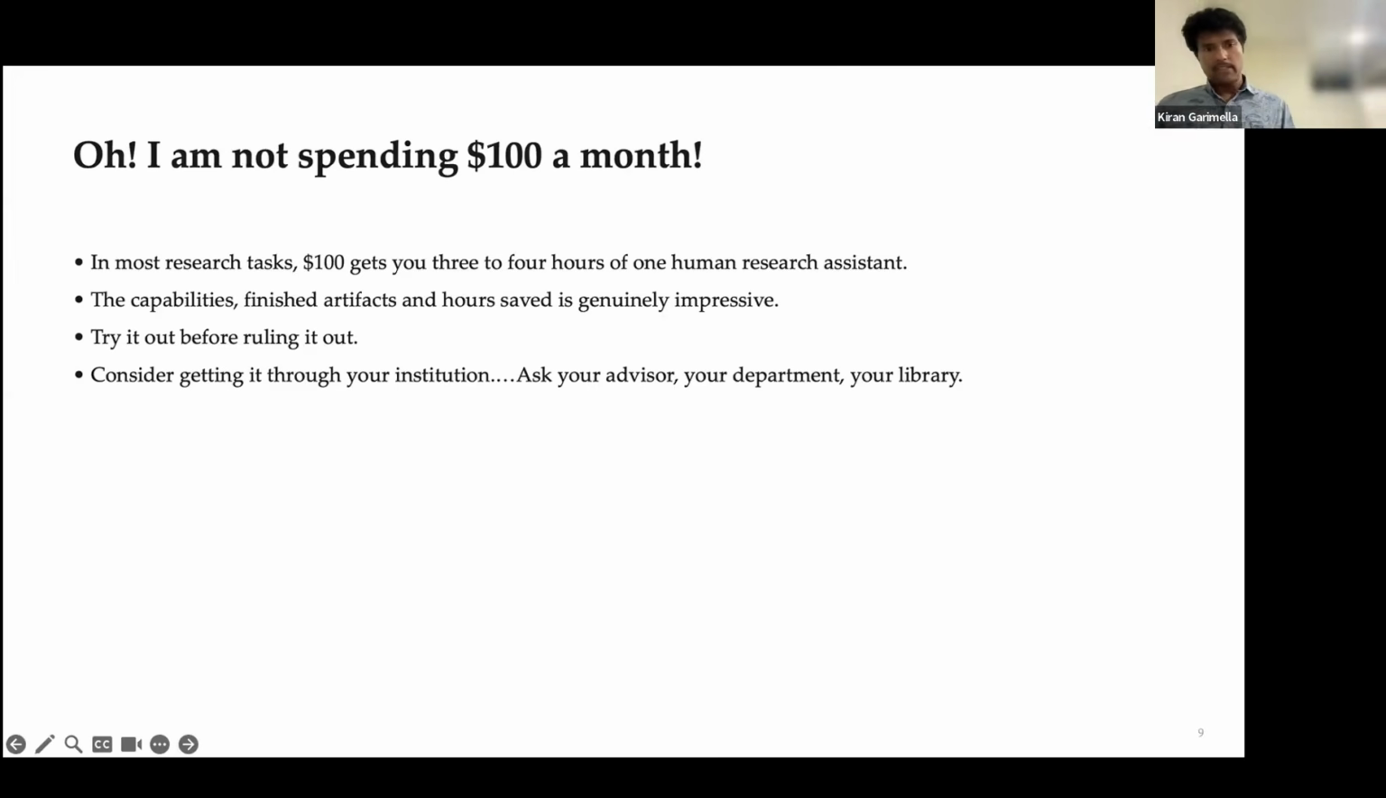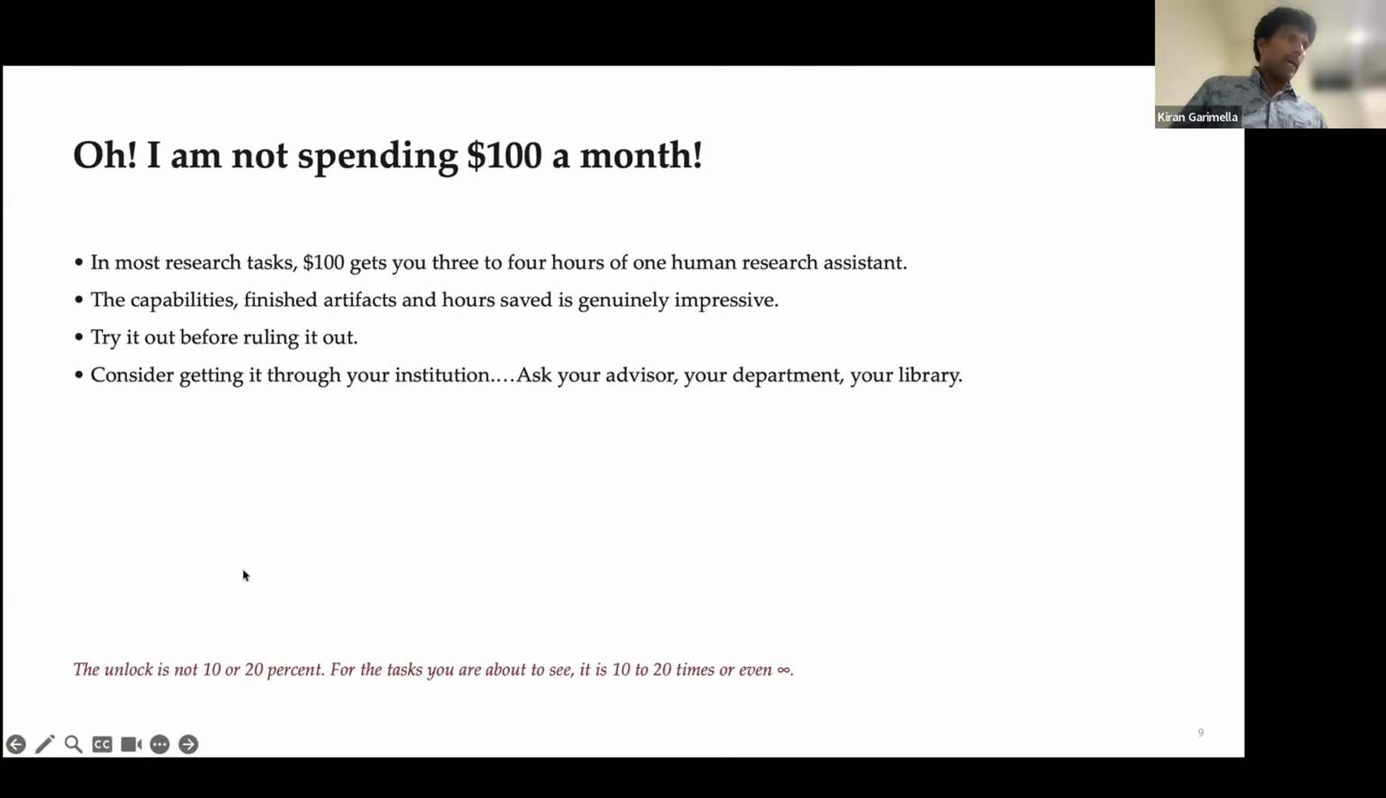And yeah, in most cases, like in my case, my university is paying for this, but many may not. Hopefully this will move towards that, because my feeling is that the unlock in terms of productivity, in terms of the types of things that you can do with these, is not a 10 to 20% improvement. It's more like 10 to 20 times more improvement over what you as a person can do. Sometimes it's even infinity, because it enables you to do things that you would never have done. I'll show you a few examples of that.